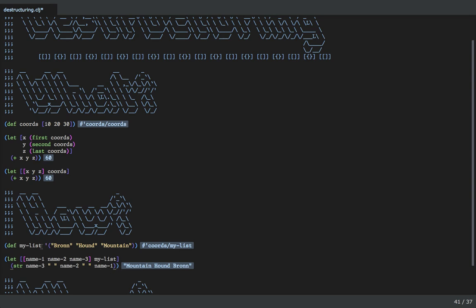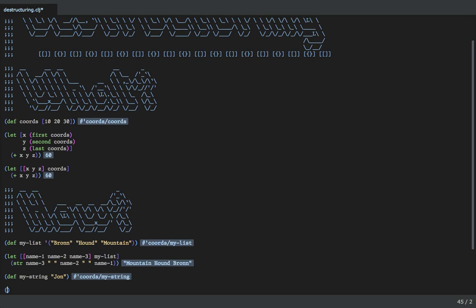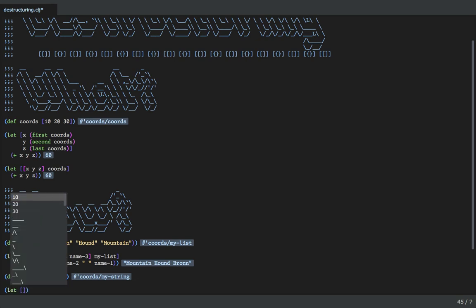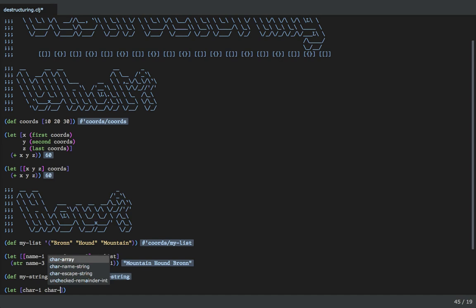Okay, and you see it worked just as well, even though it wasn't actually a vector and it's called vector destructuring. It works on any kind of sequential data structure, which means it can also work on a string, for example. Let's just show you how that would look. So let's just have a string. We've defined a string, and then let's do a let, and we can do char1, char2, char3 on our string, my string. There it is.